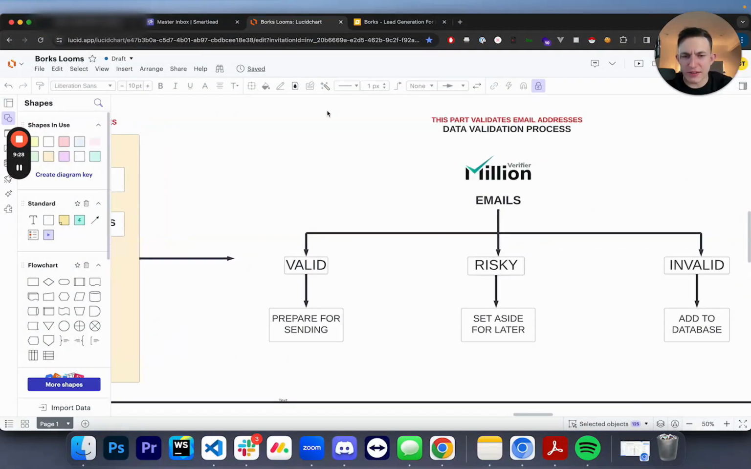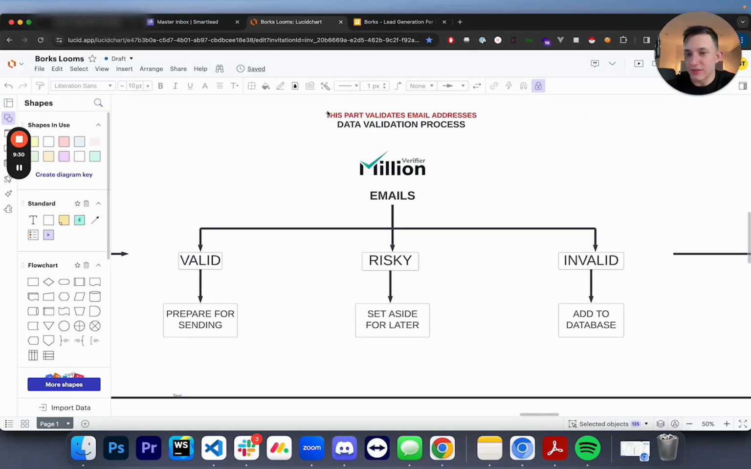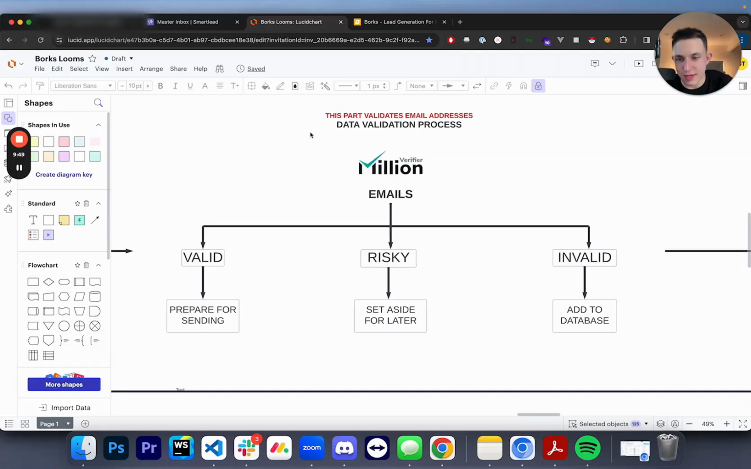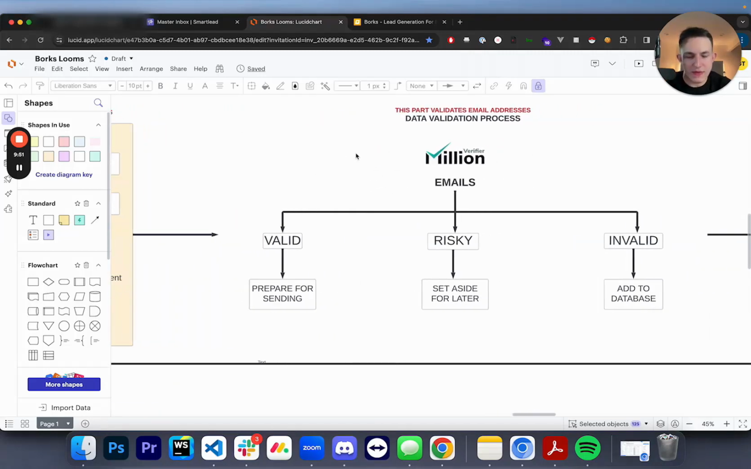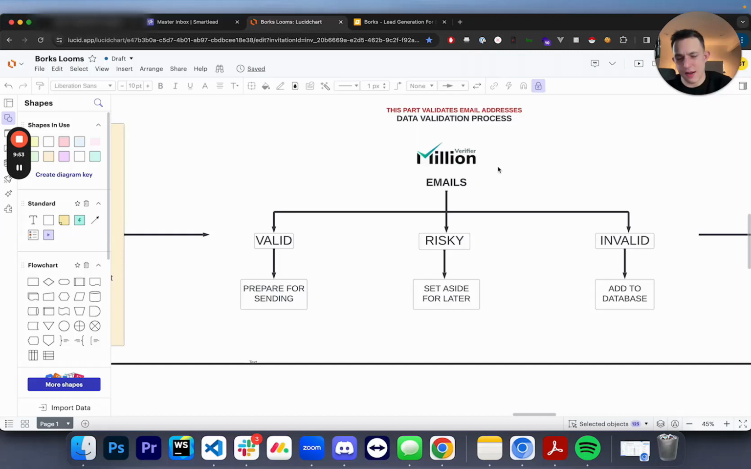Now, after that's done, we take it to a tool called Million Verifier. Million Verifier is a tool that verifies email addresses. Just like I mentioned earlier, companies go out of business, people get fired, people get replaced. You have to be sure that the people you're emailing are still valid, right? So what Million Verifier does is exactly that. It validates email addresses. You give Million Verifier a big list that you just scraped from Apollo, and it is going to separate it into three groups: valid, risky, invalid.